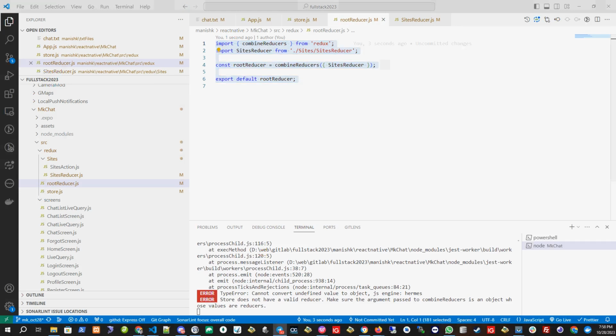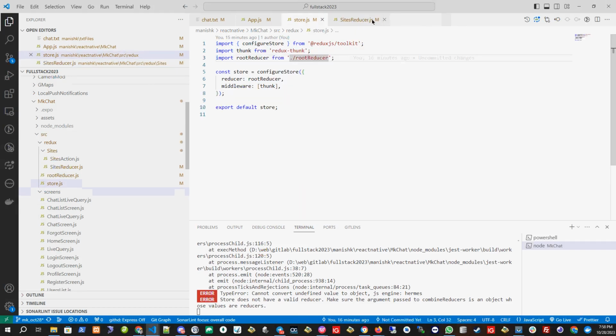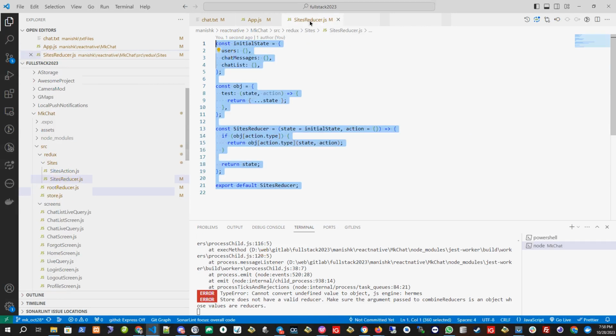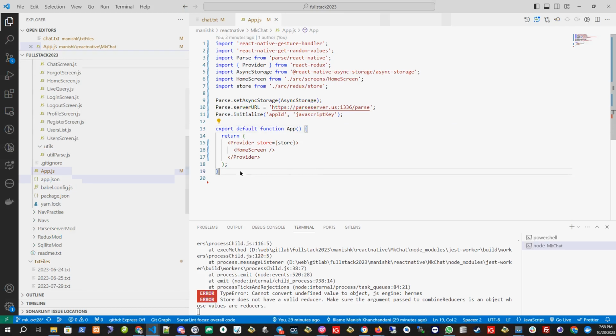Okay, let me give you this one in the chat also. So this is about the root reducers. And I created the store, done. Site reducer will update as we go along. And this is something in app.js. Let me know once you're done putting all these three files.